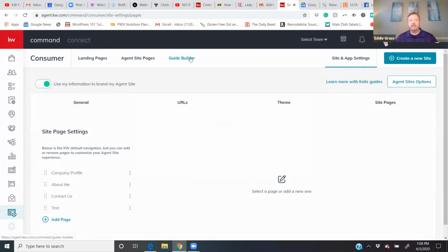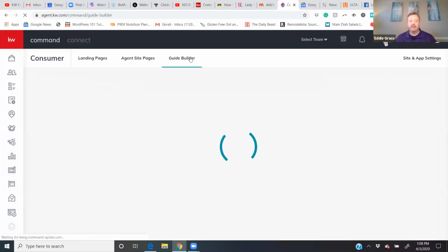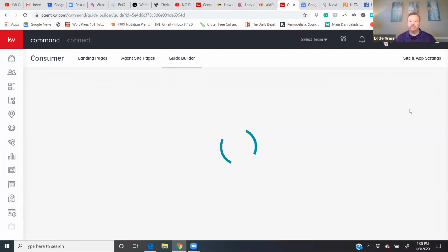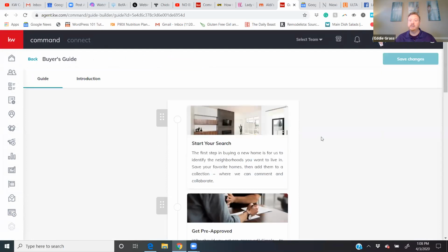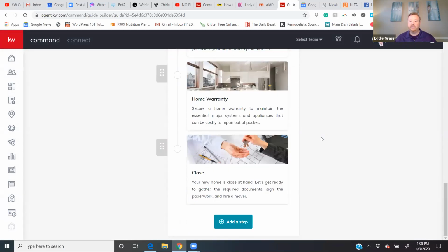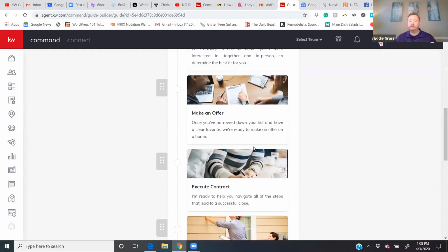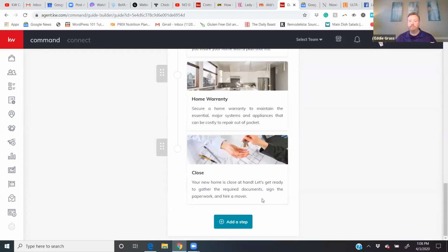And then also, when you click on Guide Builder up top, that's another thing you want to click on. You'll have a buyer's guide and a seller's guide. You want to go in and hit the pencil to edit it. So this is what people are seeing on your consumer app. This is all editable, which is really, really cool, because the other app didn't allow for that at all.